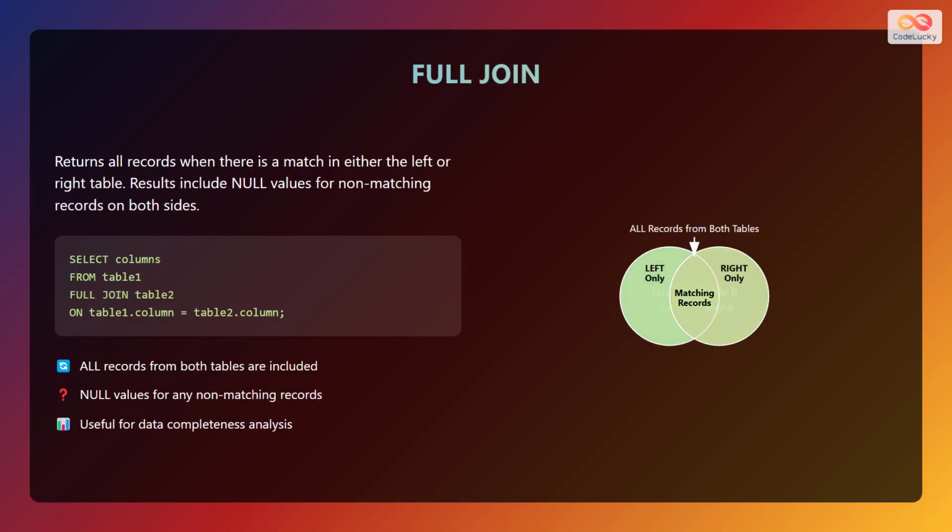A full join, also known as a full outer join, returns all records when there is a match in either the left or right table. If there is no match, the result includes null values for the non-matching records on both sides. Here's the syntax. Select columns from table1 full join table2 on table1.column equals table2.column. Key points include: all records from both tables are included, null values for any non-matching records, and it's useful for data completeness analysis.